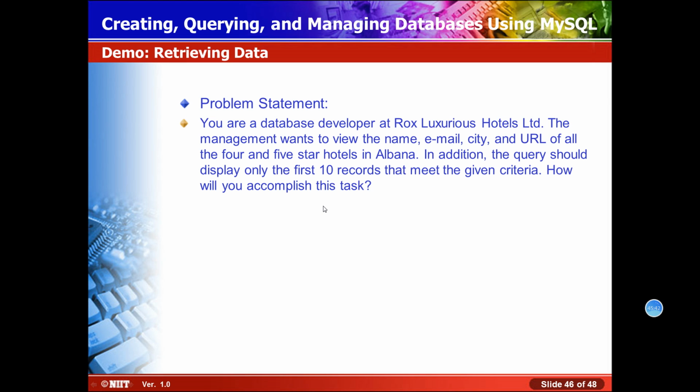Now you need to complete this task, and first you have to create a table with these columns like name, email, city, URL, okay, with all this information. And also of course you have to say star, whether the hotel is a 5-star or 4-star. So you need to create the table, and then you have to insert maybe 20 records, and then you have to write a query to retrieve or to display the first 10 records from that table. So please do this assignment.